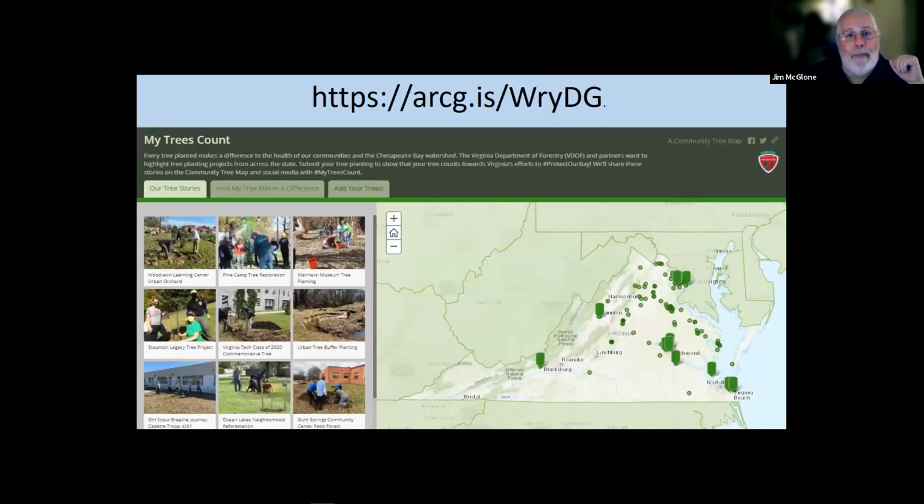This is a plea from me. If you are planting, go to this website and register or report all of the trees and shrubs that you plant. Virginia has committed to planting a gazillion urban trees. Actually, the number is closer to 9 million trees for Chesapeake Bay water quality. And we've got to count them somehow. That's what my agency has to do, is count them. And this is one of the ways we are doing it.